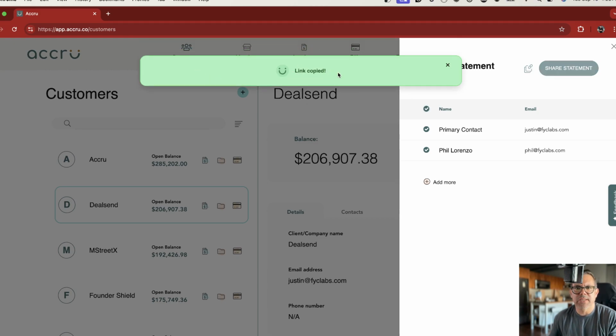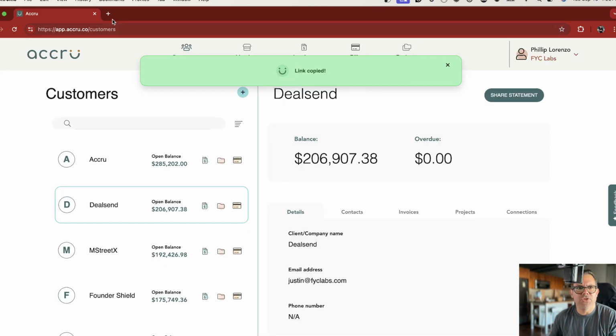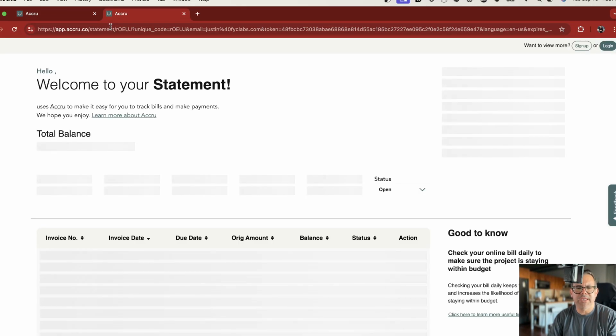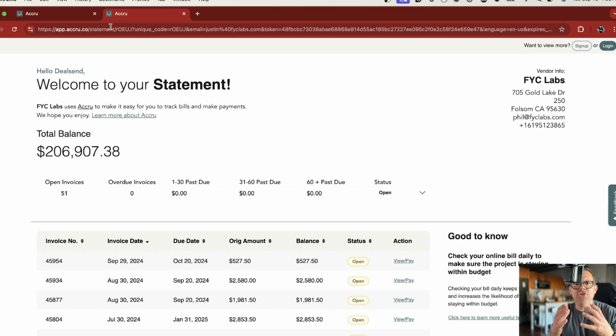So you're going to notice that the link was copied. And then what I can do is go into another tab and simply paste that in. Now what I can do with this link, it is a link that is only viewable by the people that receive it. I can send this link to my client in a more personalized email that I can construct on my own. And I can include this link in the email to have my client review the statement.